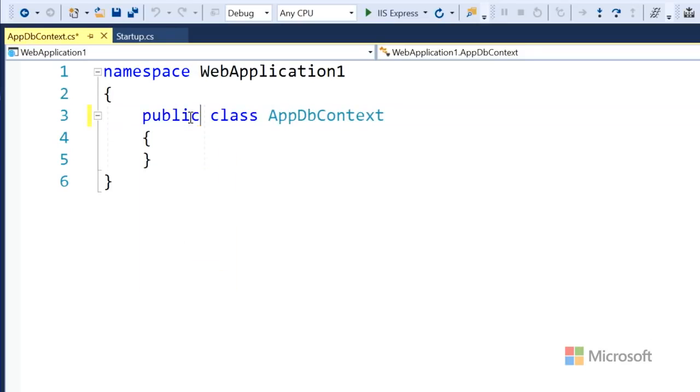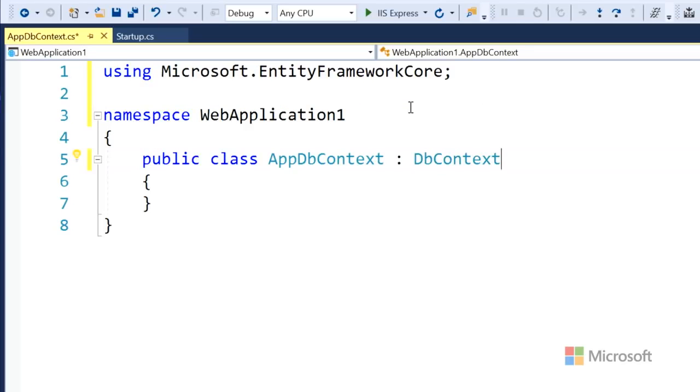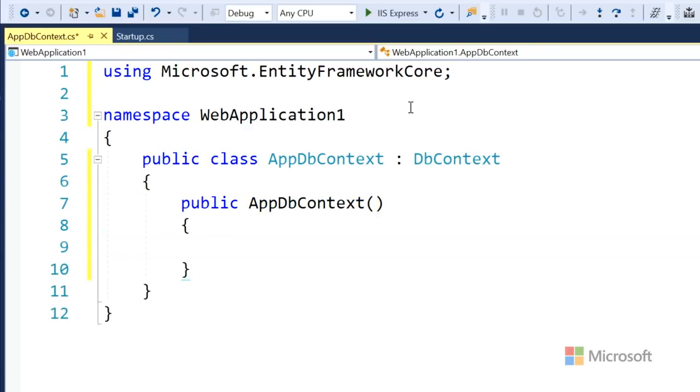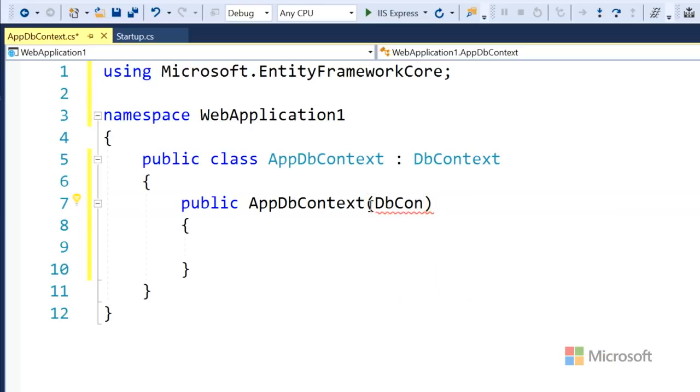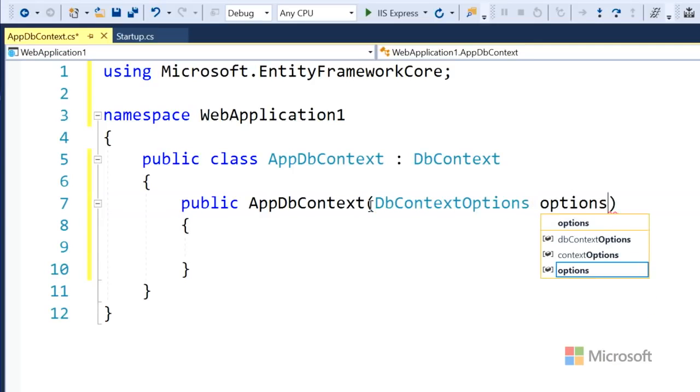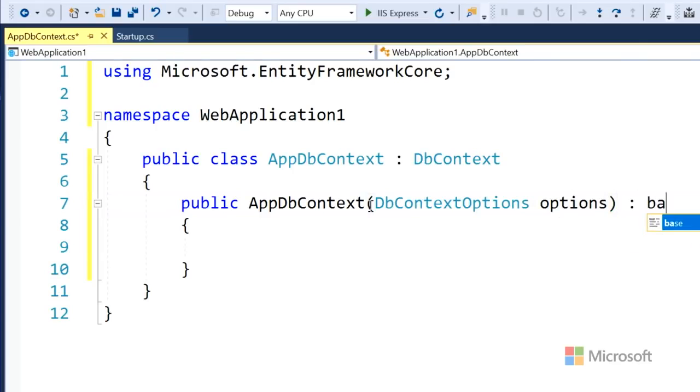This is kind of standard stuff, so don't worry about it too much. But basically, this is representing the database. I'm hitting Control Dot there, and I'll say make it an AppDbContext. This is a constructor, right? Okay. And we're going to take in some options. DbContextOptions, options. Pass up to the base class those options.